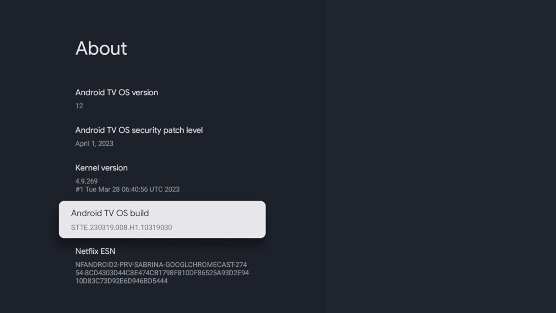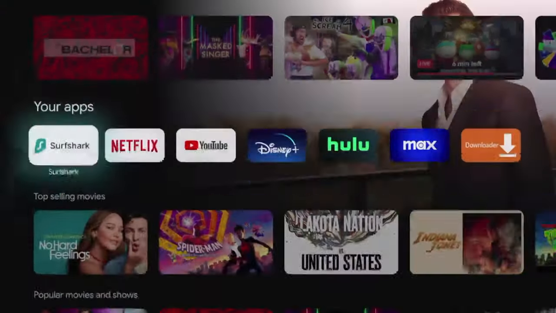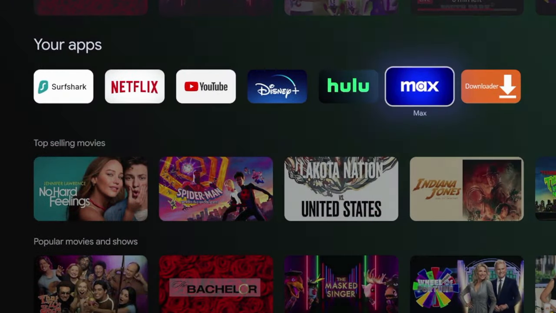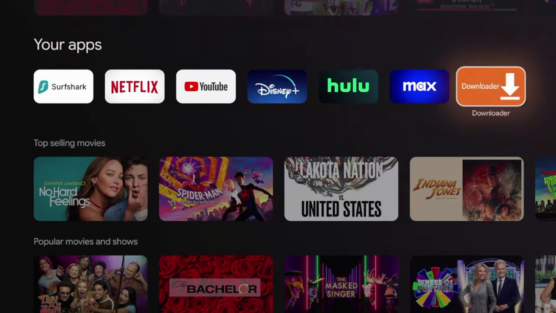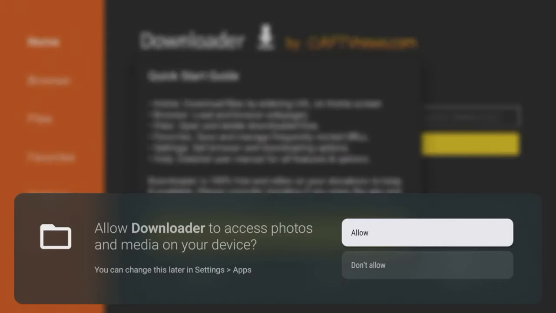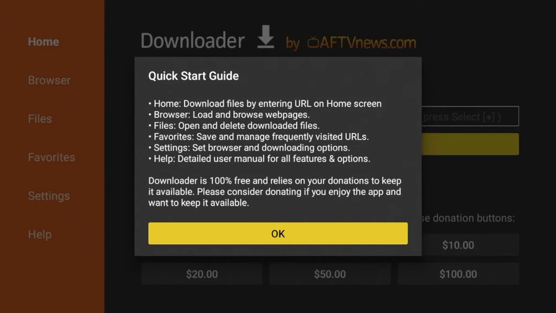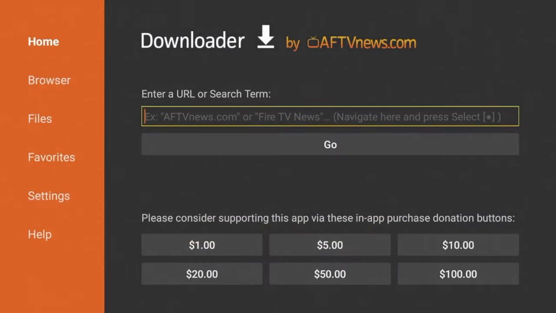Now, once you see that message, we can go back and click the home button. And I'm going to scroll down to my apps and find Downloader. So now we can go ahead and click the Downloader app to launch it. Click allow, click OK, and you have now installed the Downloader app.